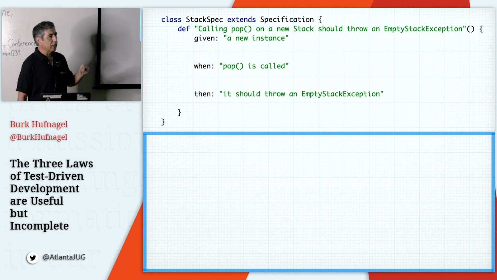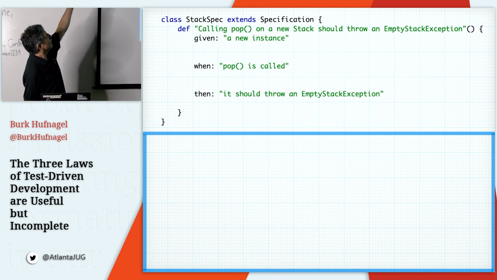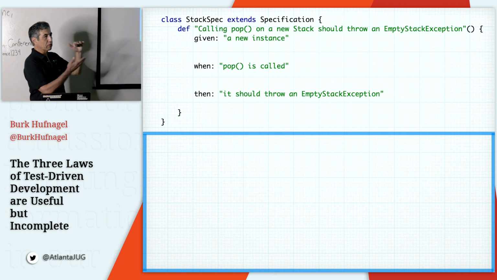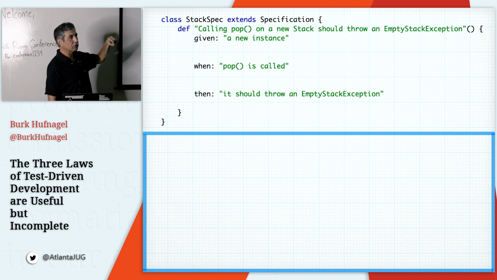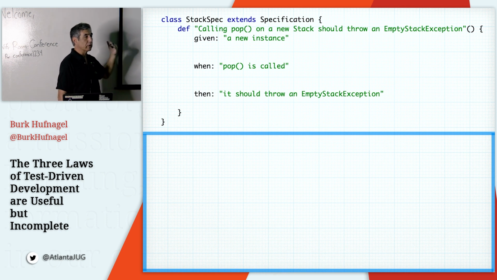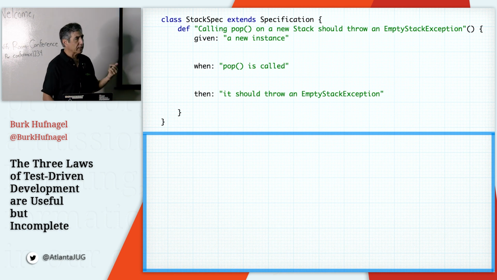The Spock framework takes these and says, okay, anything between a label and the next label is part of a code block. You can't see it, but there's essentially brackets around that, just like for an if statement or for an else. And these are your three main pieces for a test. There's arrange, act, assert is one of the ways people talk about it. So given, when, then. If you've heard that, usually you'll hear that for a user story. Well, for us, given a new instance, when pop is called, it should throw an exception. So that's the spec.